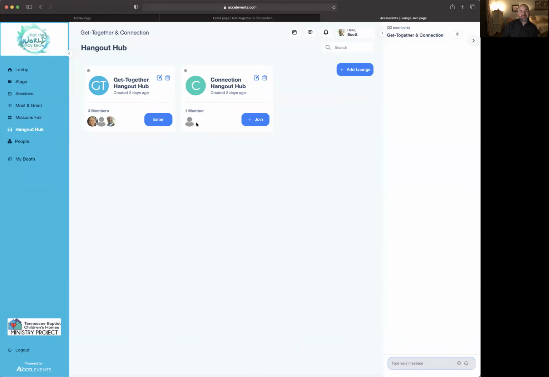Next, if you click over here on the navigation panel or the navigation menu, you have the Hangout Hub. The Hangout Hub is kind of like a Zoom group. So you can have here up to 16 different people on video and microphone at the same time in these connection hubs. And you can even add a different hub if you'd like to. Let's say you want to discuss a certain topic. You can click this Add Lounge button and create a hub for those discussions. So kind of a neat feature.